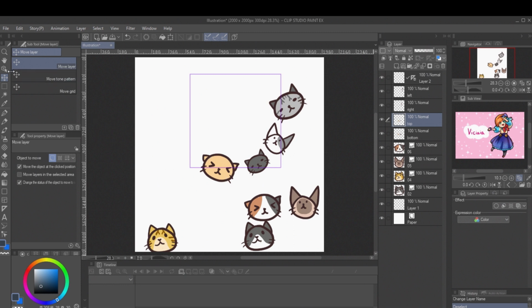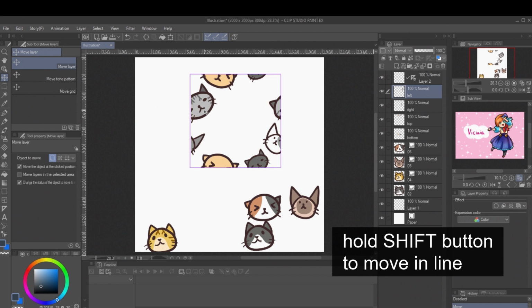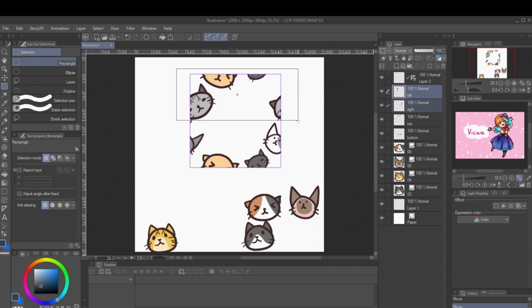Use the Move tool, hold Shift, and drag the new layer to the opposite side. Now you've got the seamless border of your patterns. If you are not happy with the position, hold the Shift key to select multiple layers and then make a selection to move it.